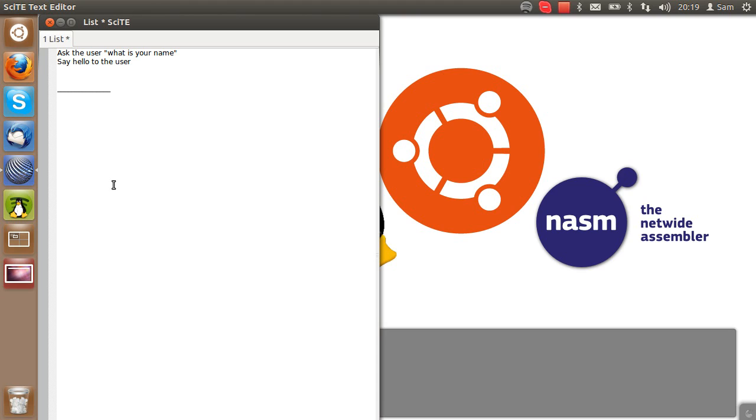Well, we are going to need a collection of bytes that say what is your name and the length of them to print them. So we will do name and name L. This one will be DB what is your name. And this one will be EQU dollar sign hyphen name. If you don't understand what I'm doing here, you need to go back to the previous tutorial as it explains all of these basic concepts.